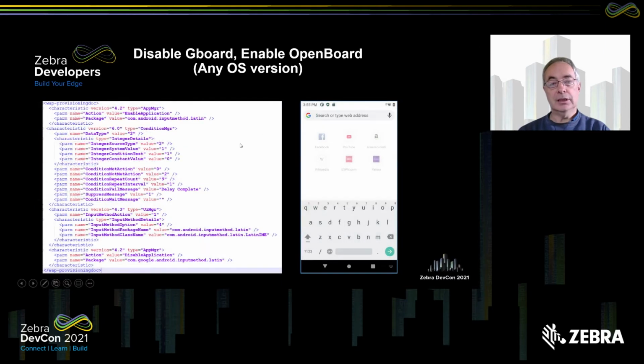And using the AOSP keyboard is slightly more complex in that you have to firstly enable the AOSP keyboard, because as I said, it's disabled by default. You then have to do a delay of actually quite a few seconds. We've got it set to 9 seconds here. The reason for that is because it takes a while for the keyboard to be enabled and to be installed. So you have to have a delay here. And then we can use the UI manager to set the AOSP keyboard as default. And finally, we can disable the Google Gboard.